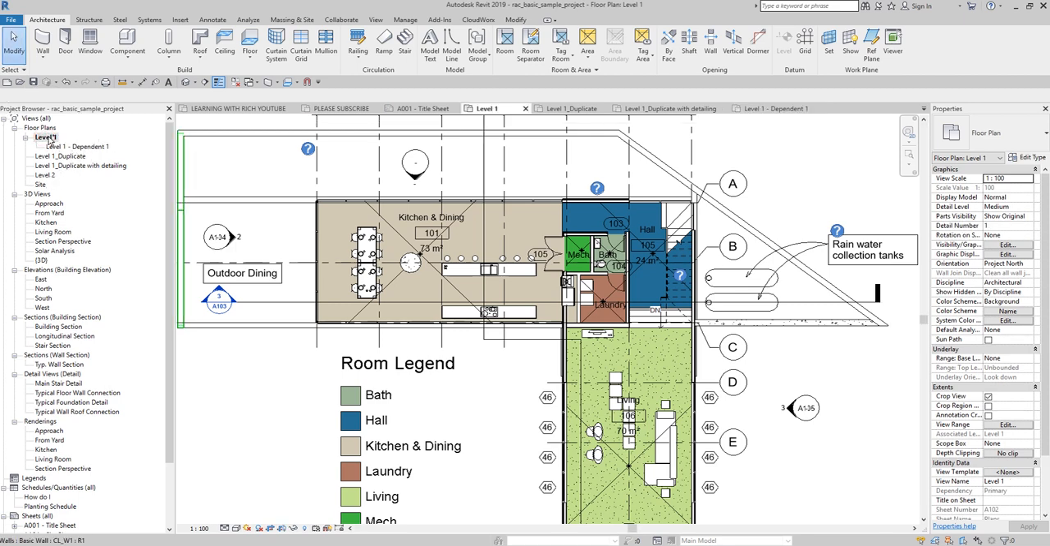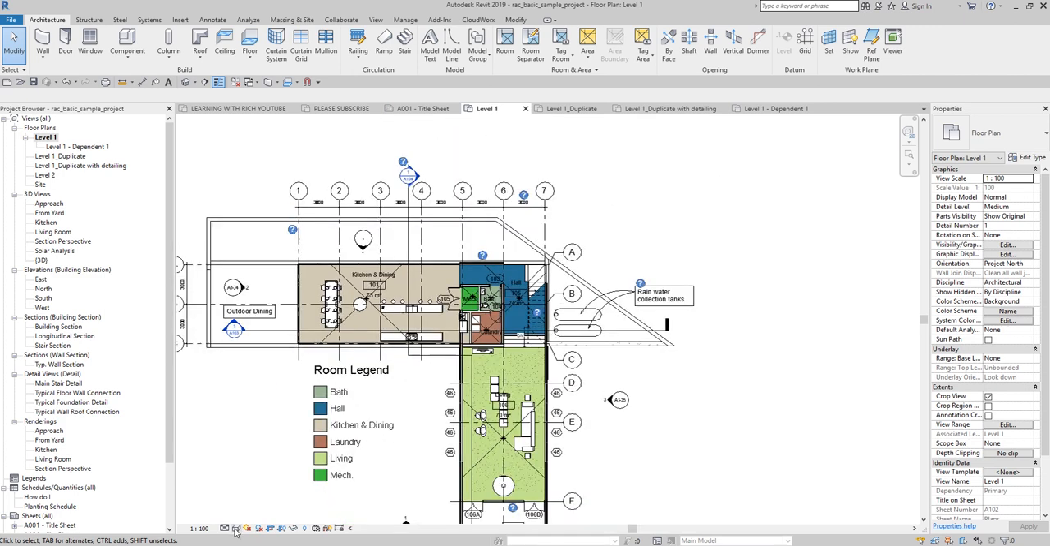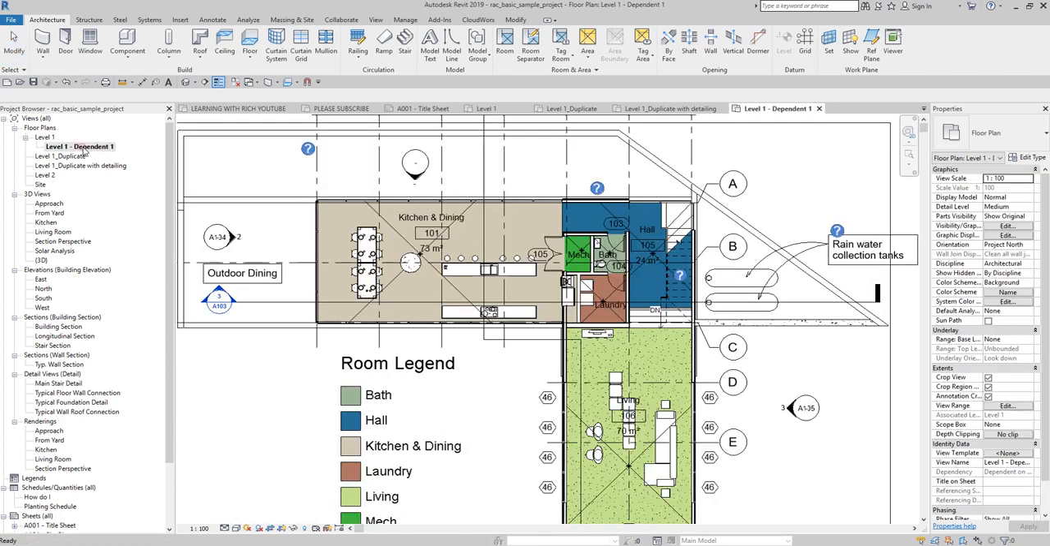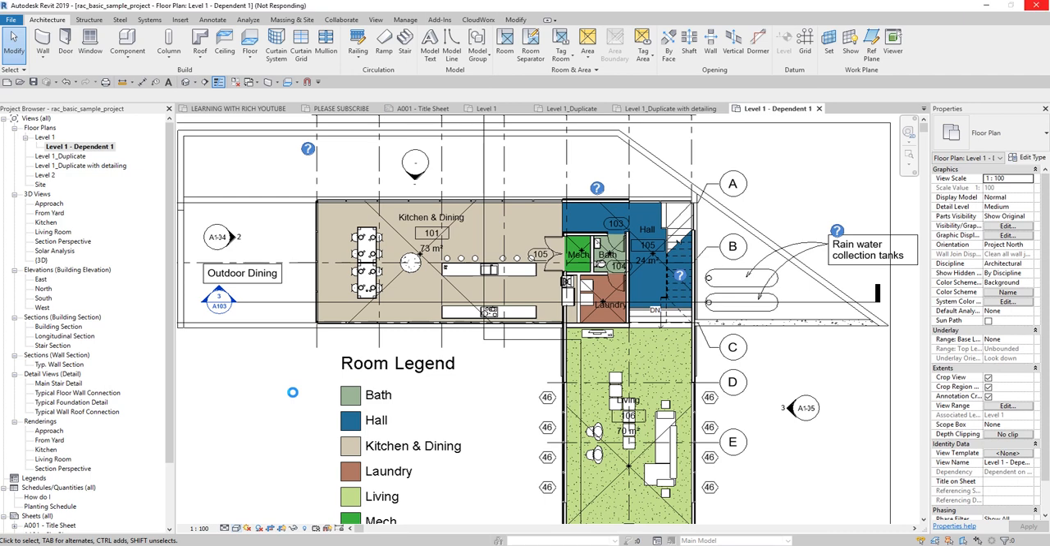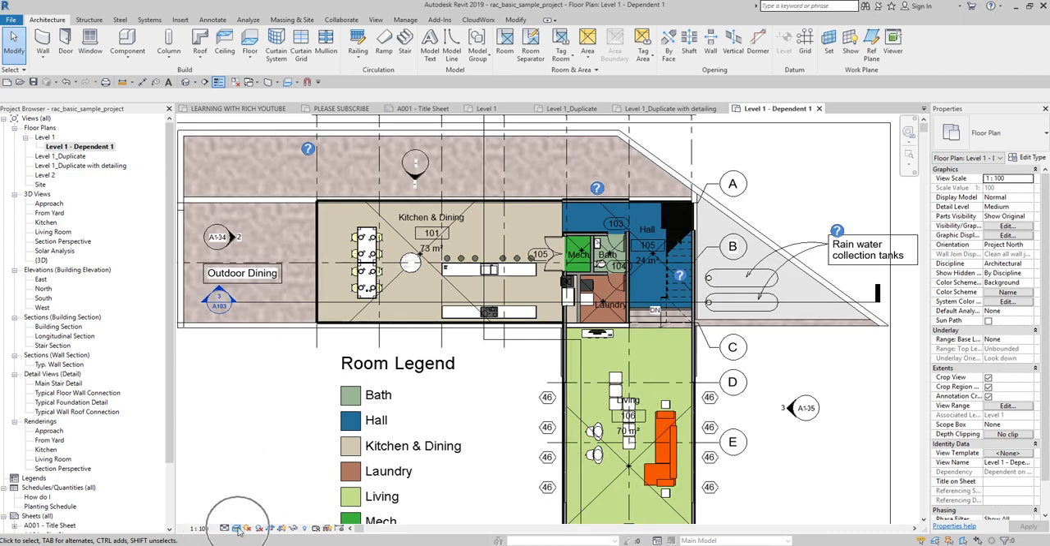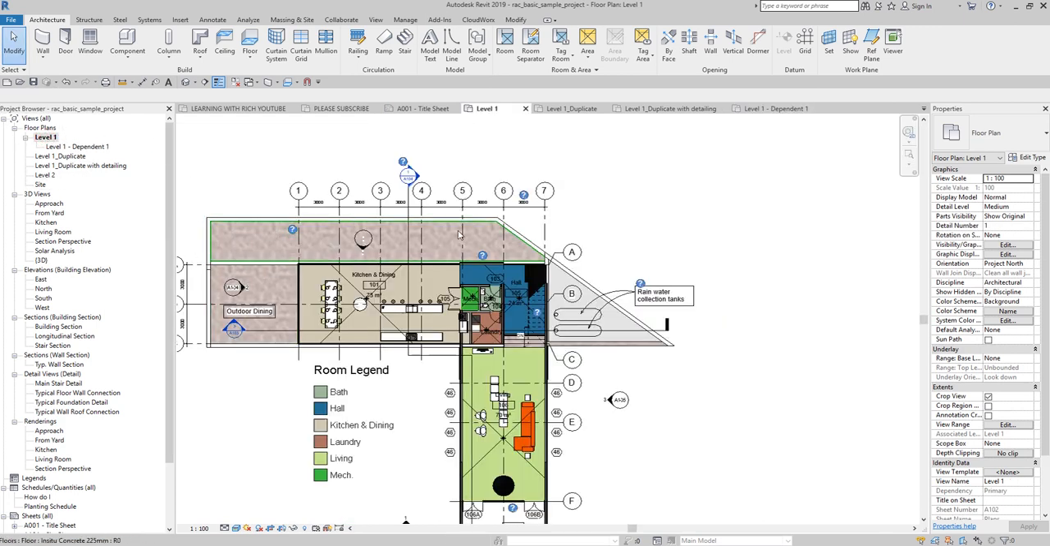Like for example, for my level 1, let's say I want to change here the visual style. Okay, so I changed that to hidden line. So if I go to my dependent one, as you can see, it's also hidden line. So let's say I change this to realistic view. All right, so let's just wait. Okay, so this is my realistic view. Now, if I go to my level 1, the parent view, it will also change to realistic view.